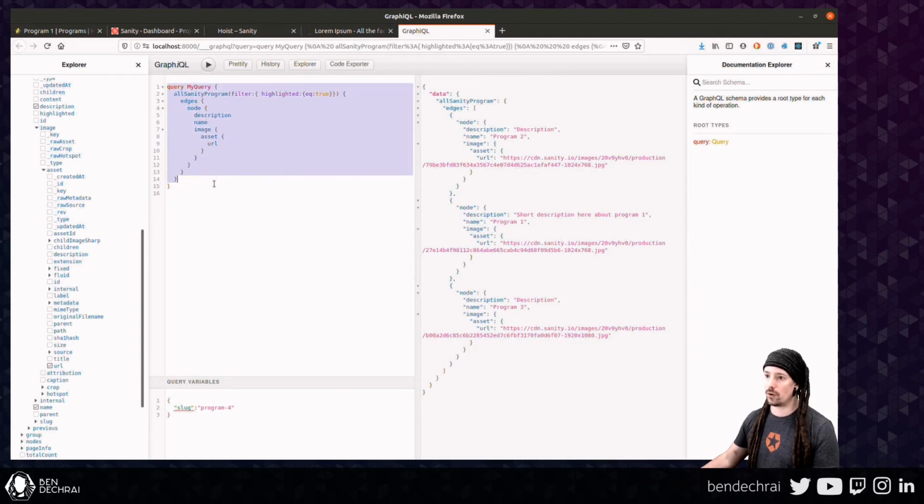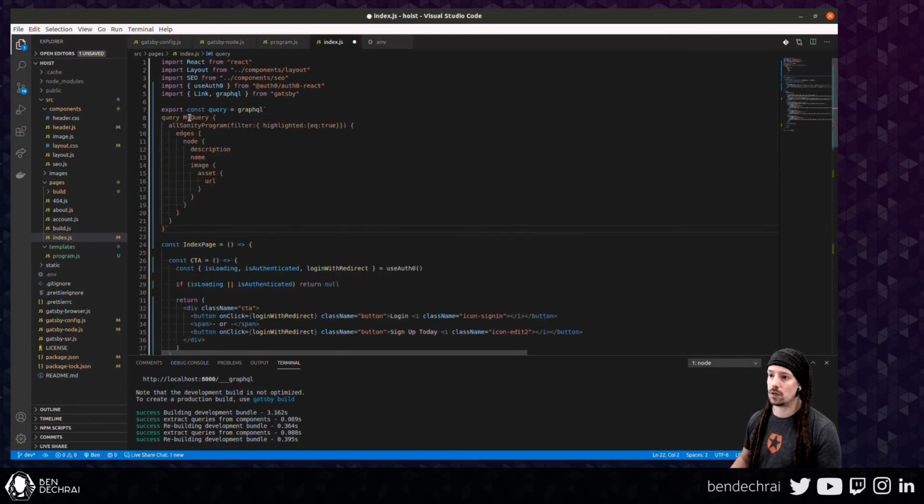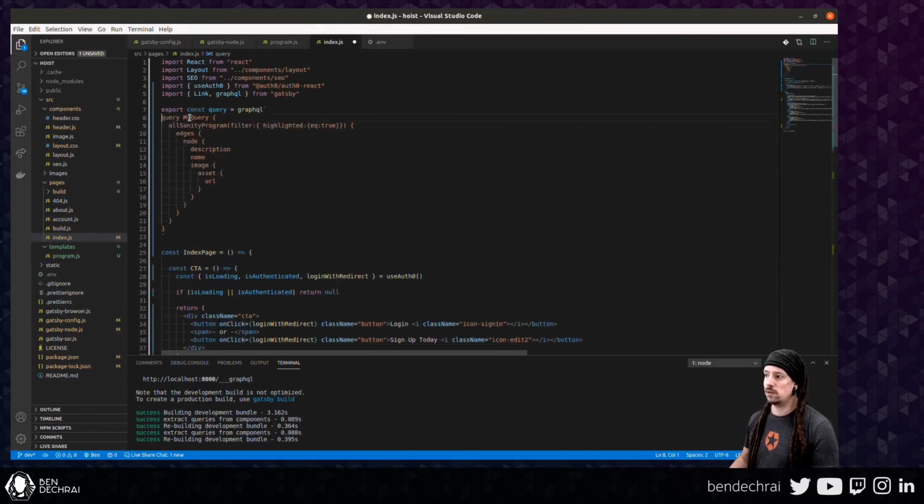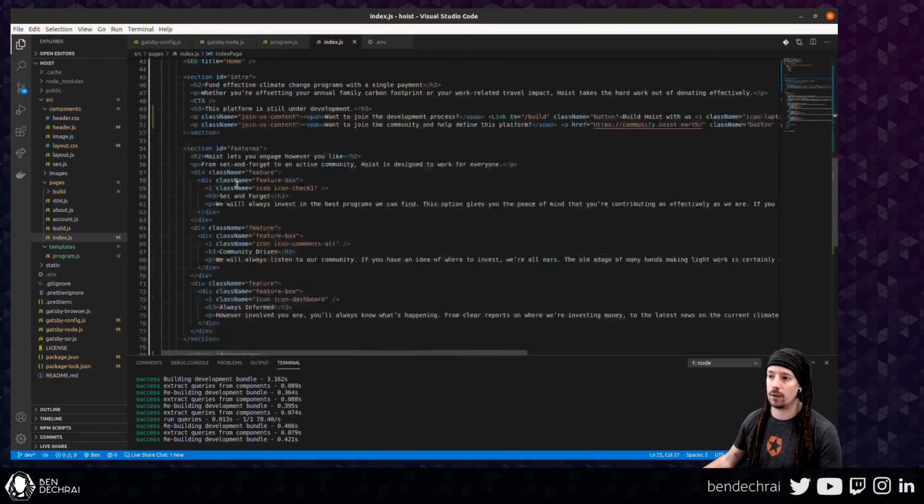So let's grab this query and put that into our application. That goes in here. So we don't need to prefix with query at this point here. And also I'm going to rename this to programs, so we can reference this as programs.edges.node. Let's just indent this, make it look a little prettier. In the index page, we need to capture that data coming in. So that's the data from the GraphQL query.